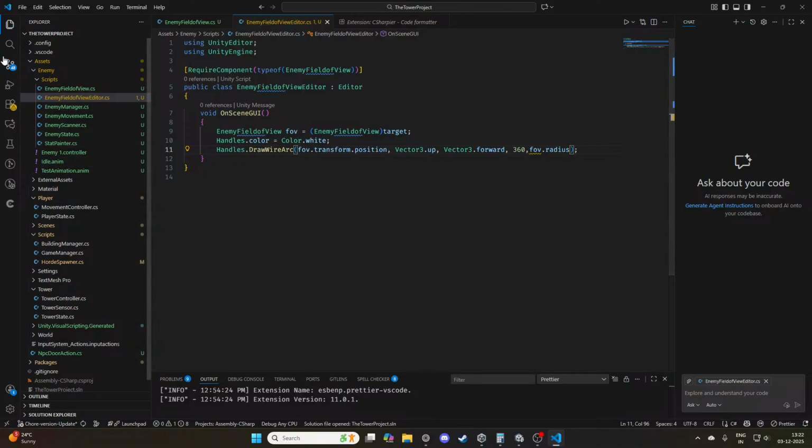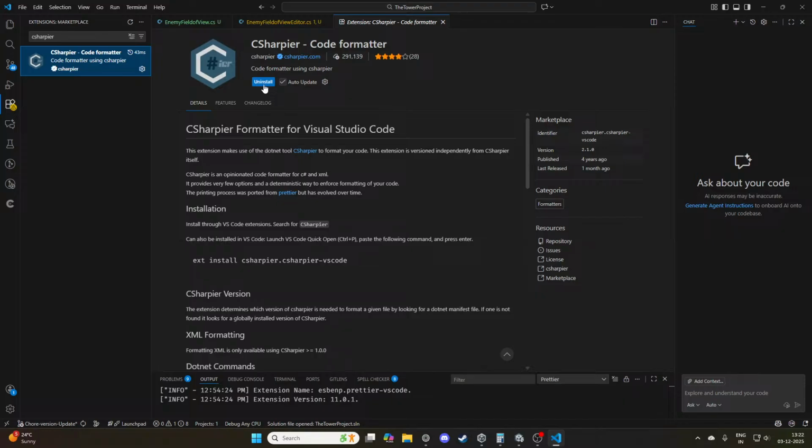You know what? Screw your C sharp here. Fuck off C sharp here.